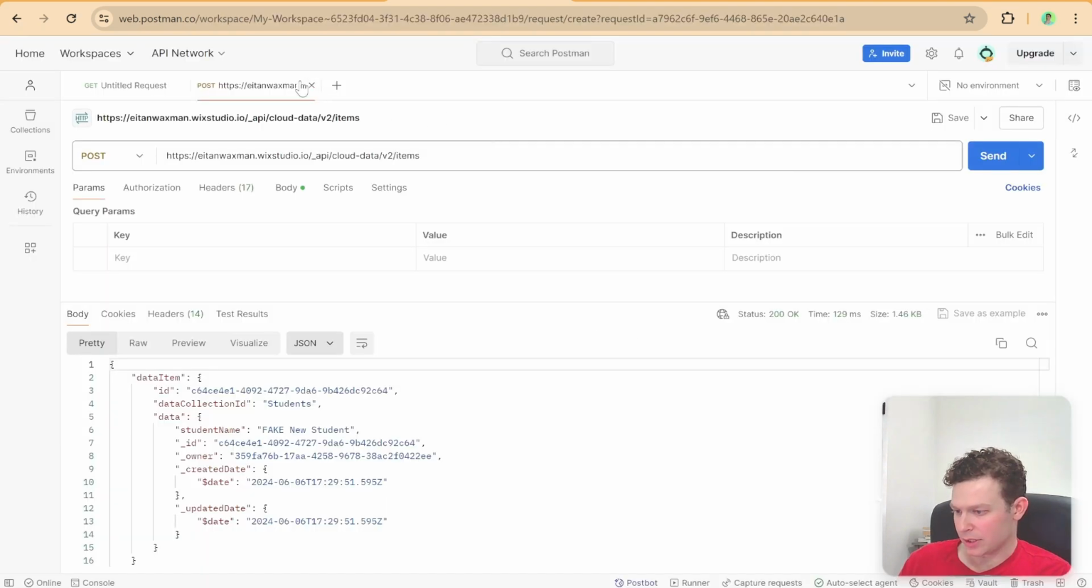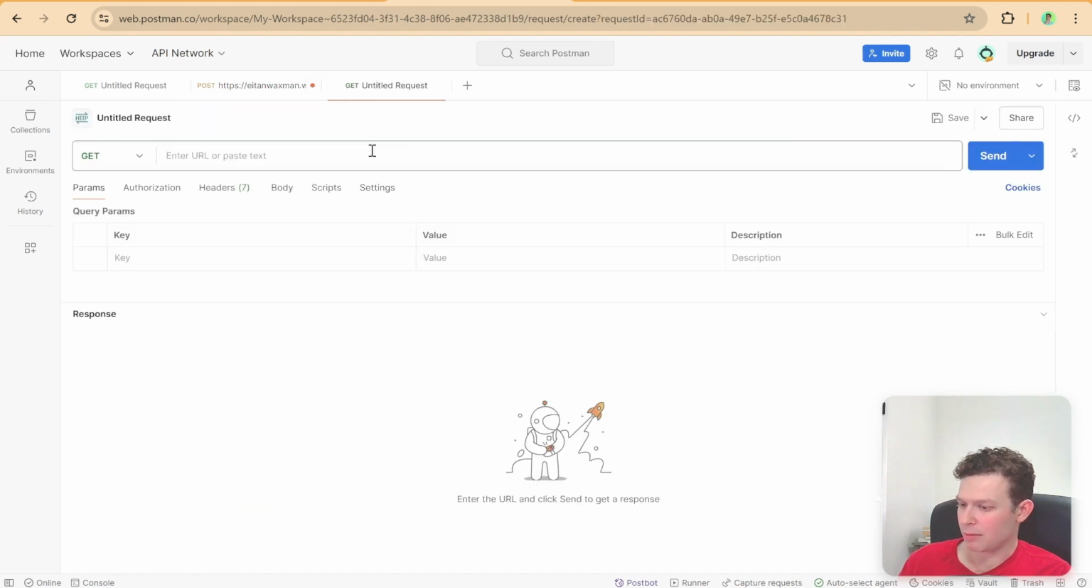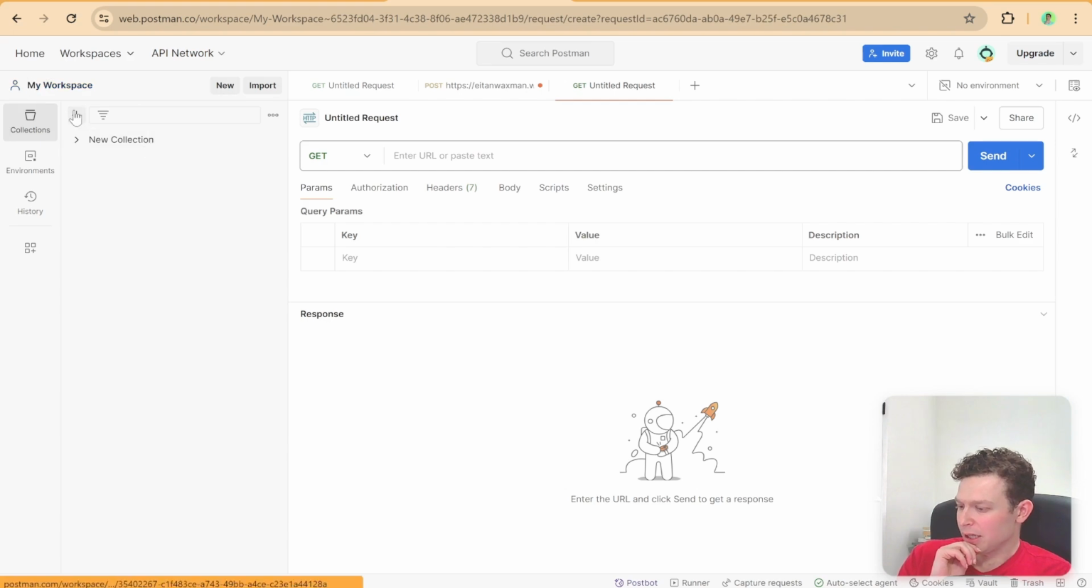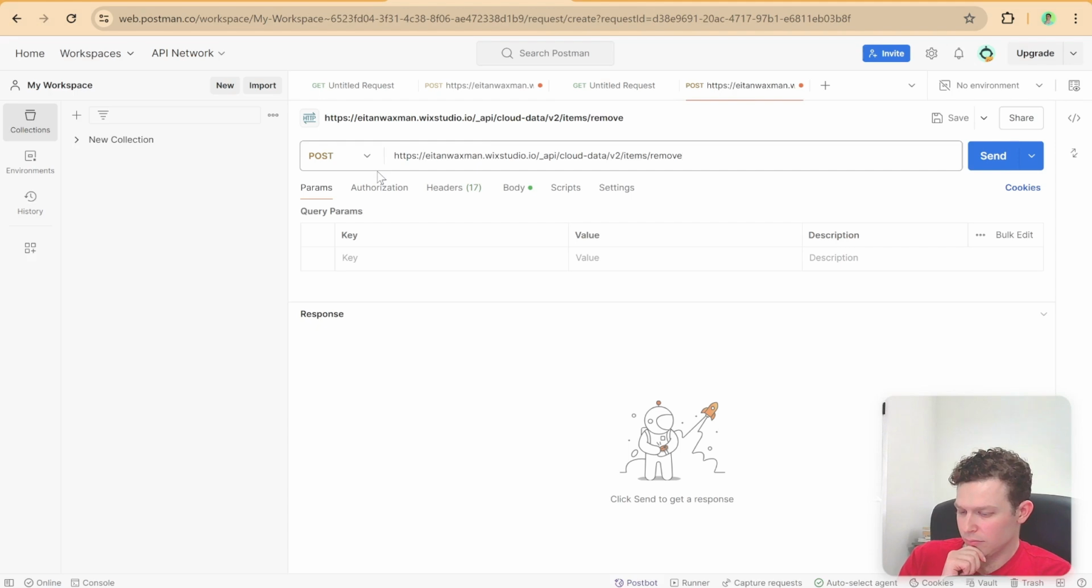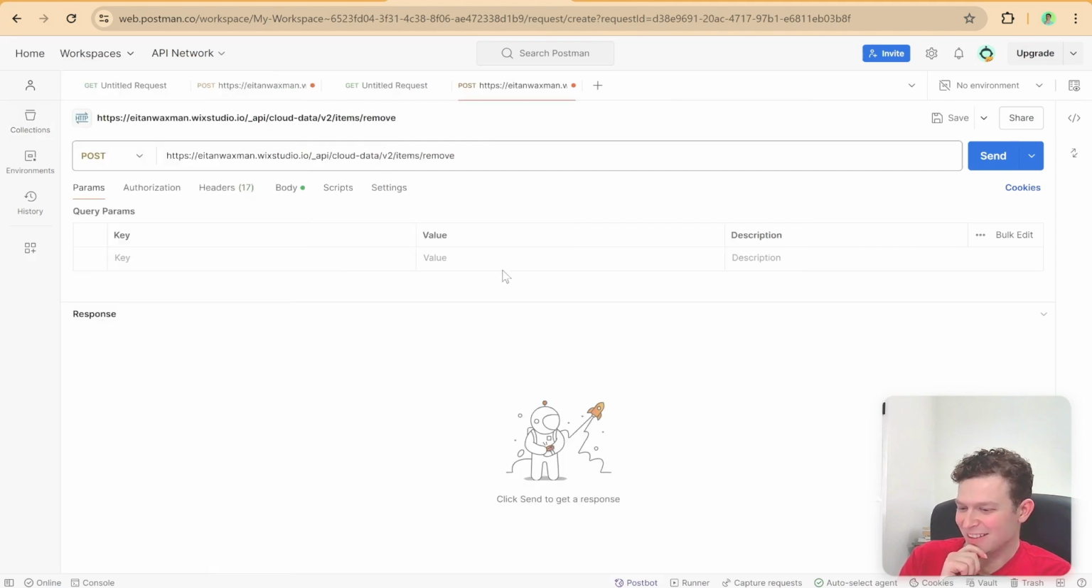And let me get rid of this old one, and let me create a new one like that maybe. I don't want these to get conflicted. So here, import. Okay, that's fine. Maybe I should do like a Postman course or something like that.